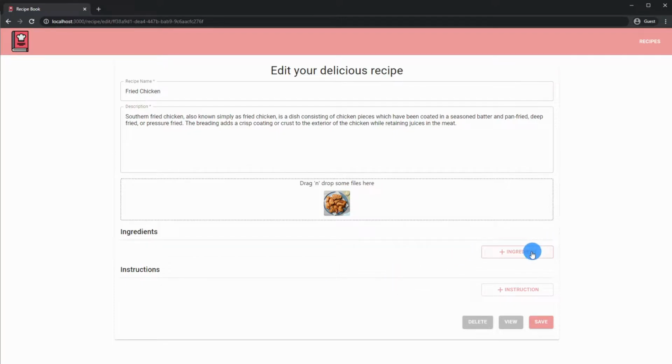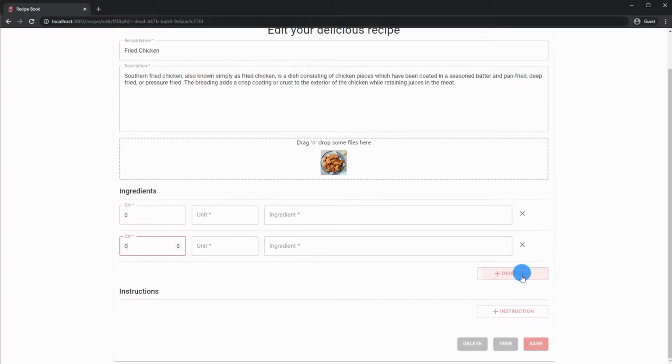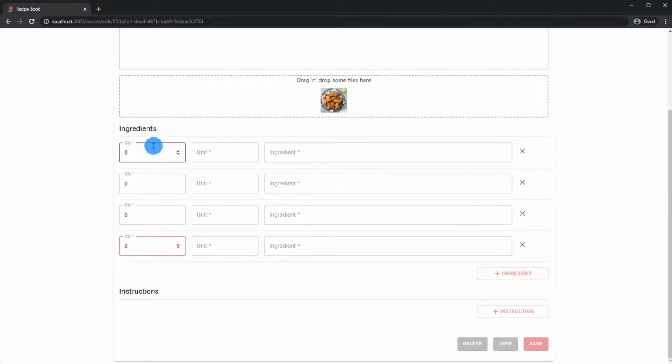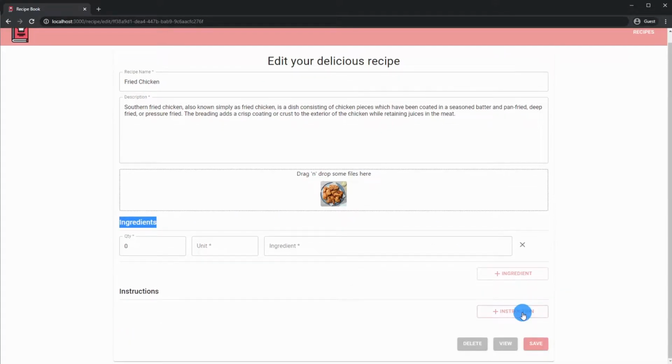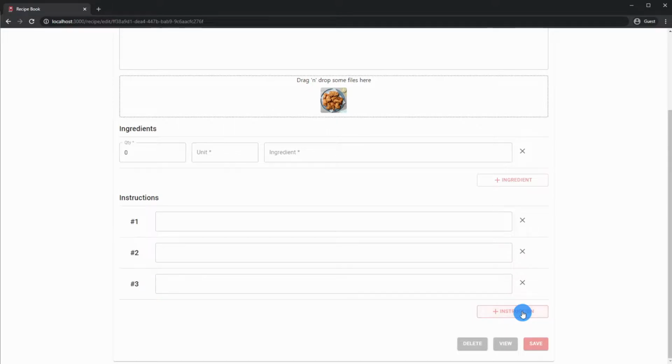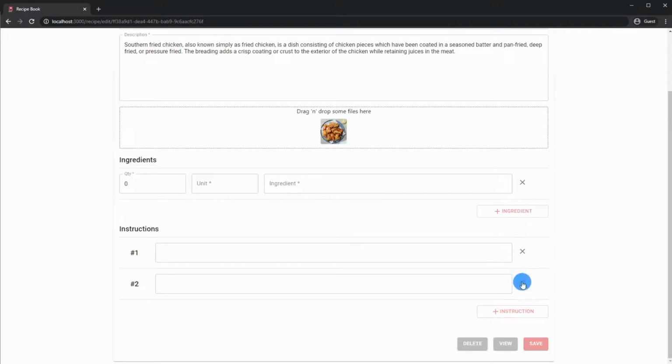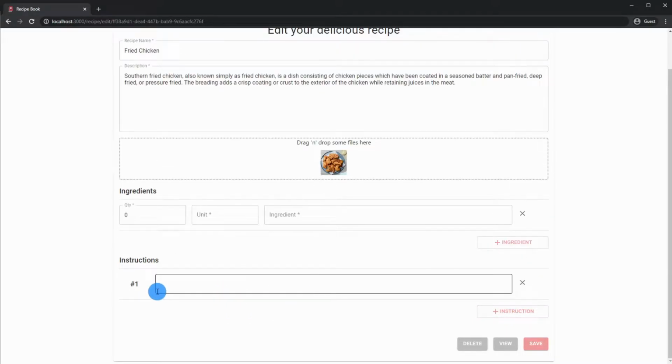So let's expand upon the ingredients here. And we can see that we can actually have a lot of ingredients. That tells me that we're going to need a separate table to keep track of ingredients. Similar idea to instructions. We can have many instructions for one recipe. So we're also going to need a separate table to keep track of instructions.